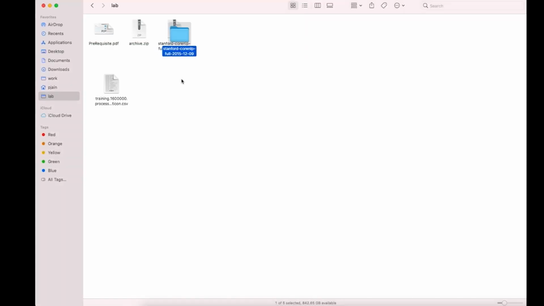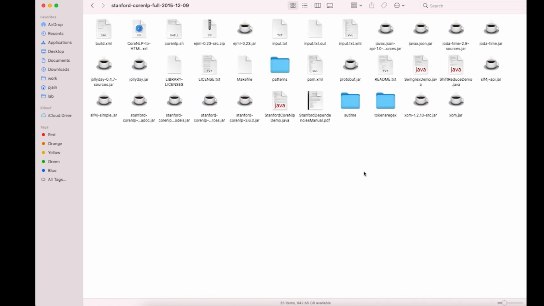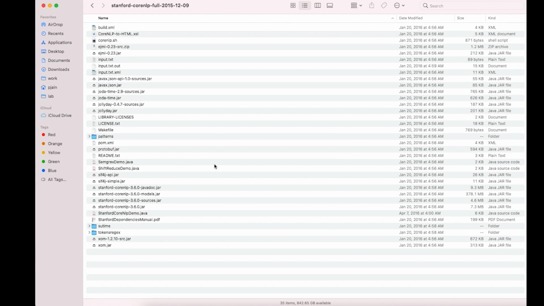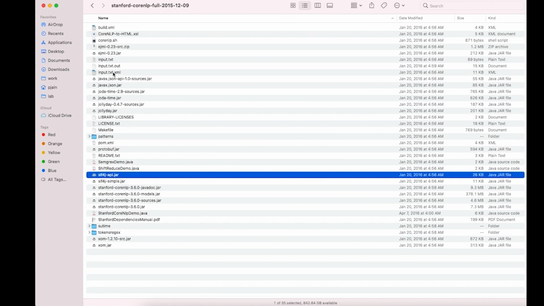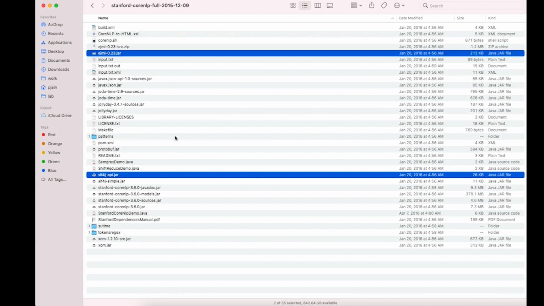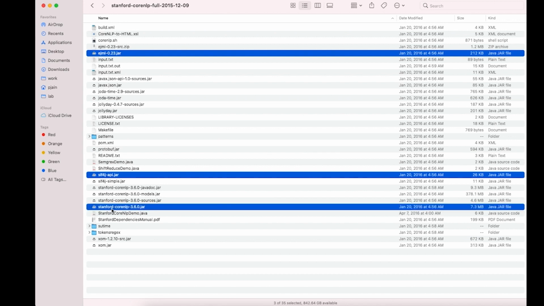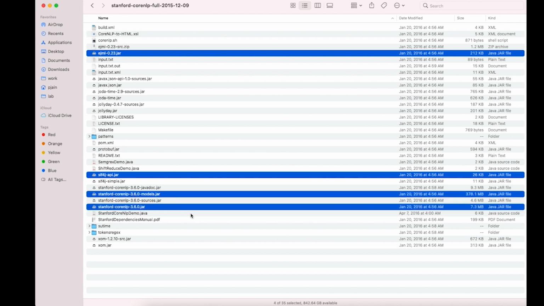And then I have my Stanford Core NLP full 2015 folder. This has all the jar files that we need for the demo. We actually don't need all the jar files, sorry. We only need 4 of these jar files for this demo. And the ones that we need are SLF4J, EJML 0.23, the Stanford Core NLP, and the Stanford Models NLP.